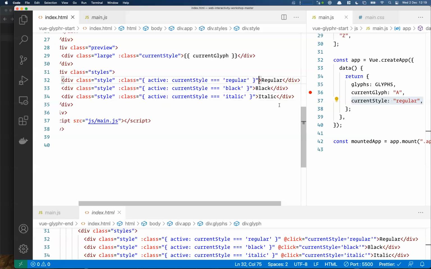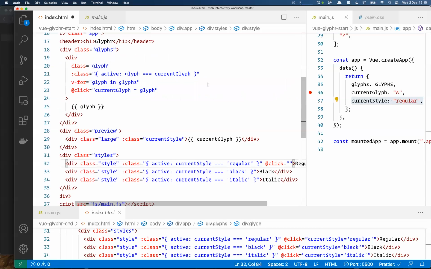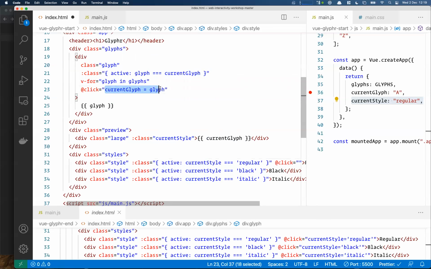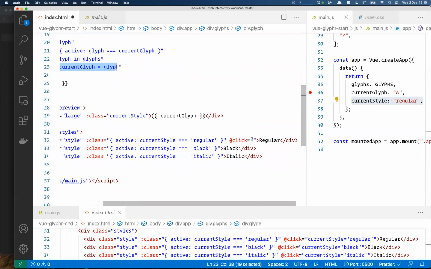And then clicking. So if we want to be able to click on this element, we also add an @click here. And think about what we need to happen in this click event. What should happen here? What do we need to change? Think about what we changed here. So here in click, we set the current glyph to glyph. What would need to happen here in this click event?